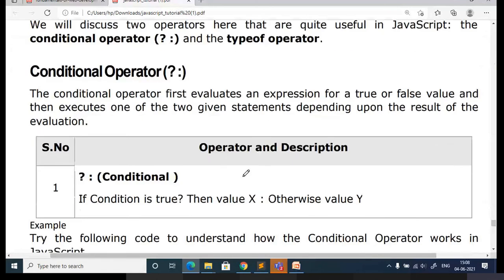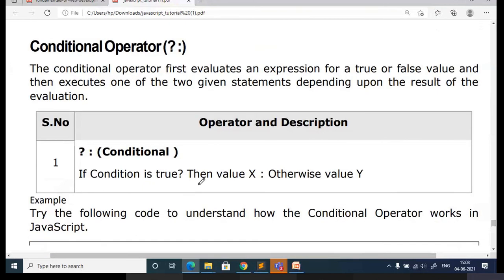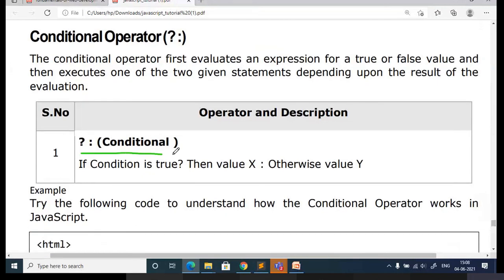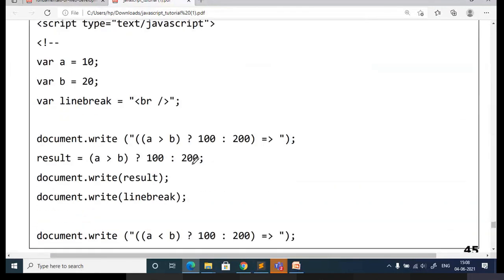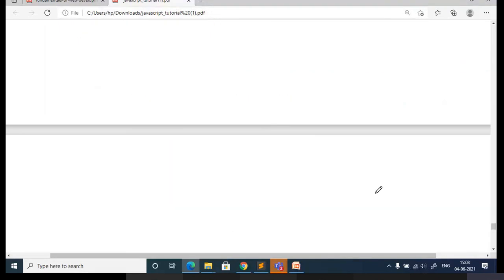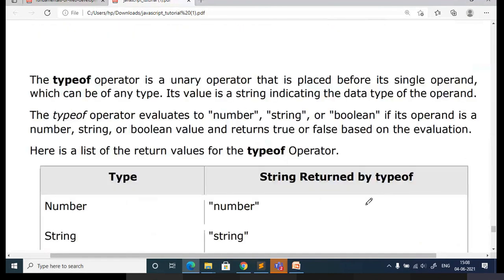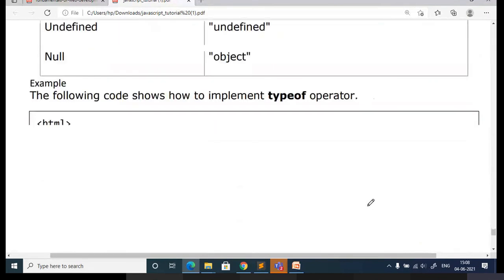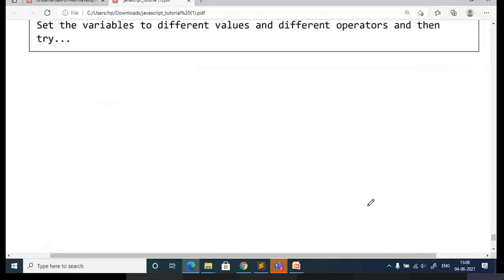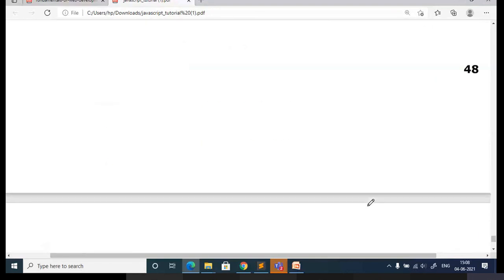Okay, some other additional operators. Conditional operators: true or false you can check using the conditional operator. That is also supported in JavaScript. This is how you are going to write the code for that. Then the typeof operator.